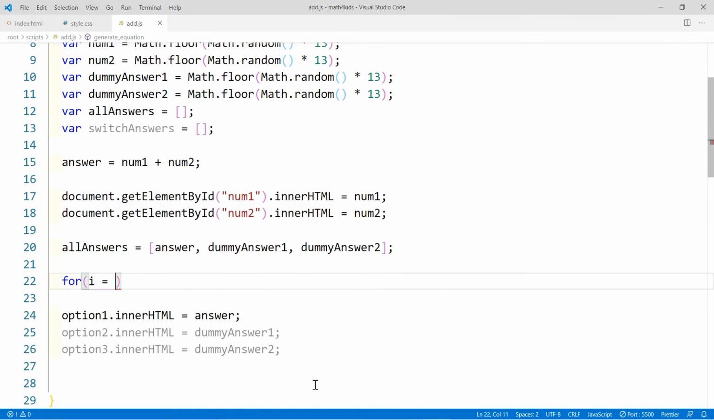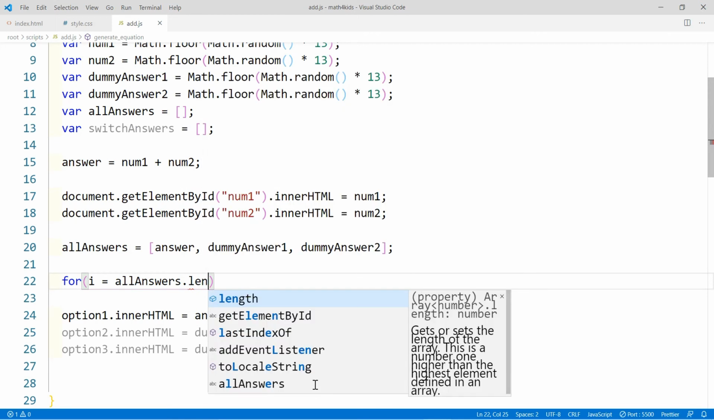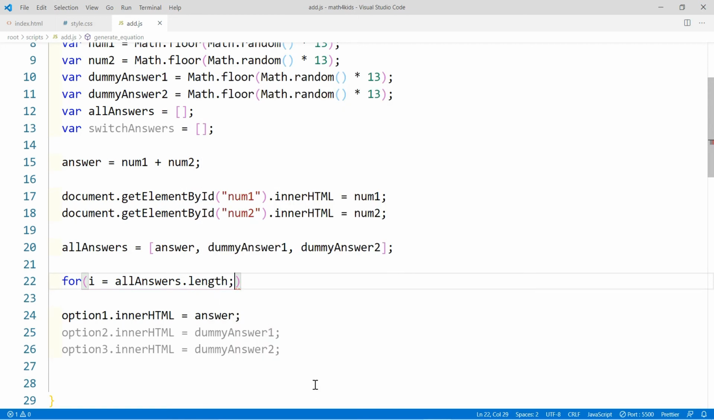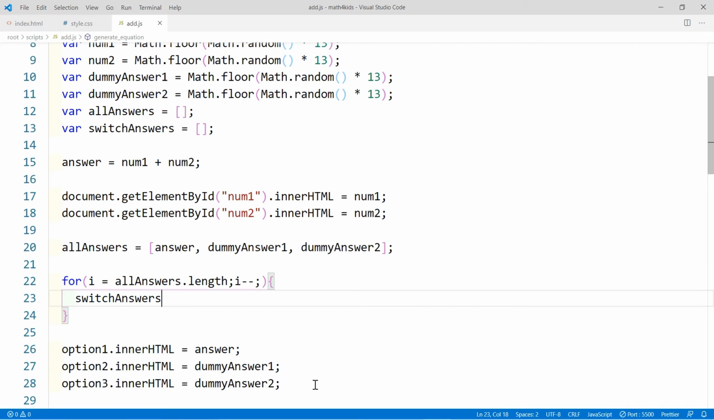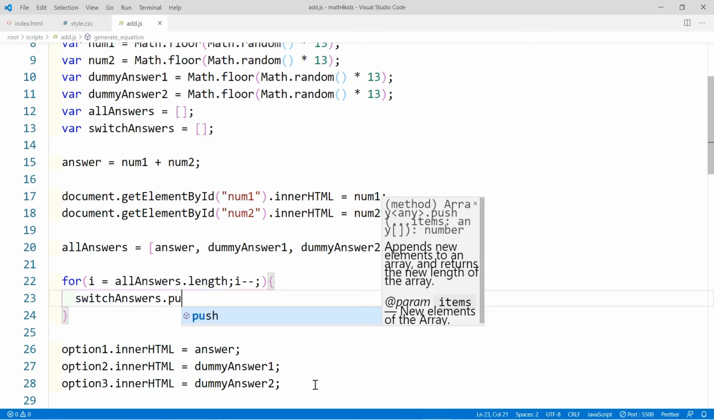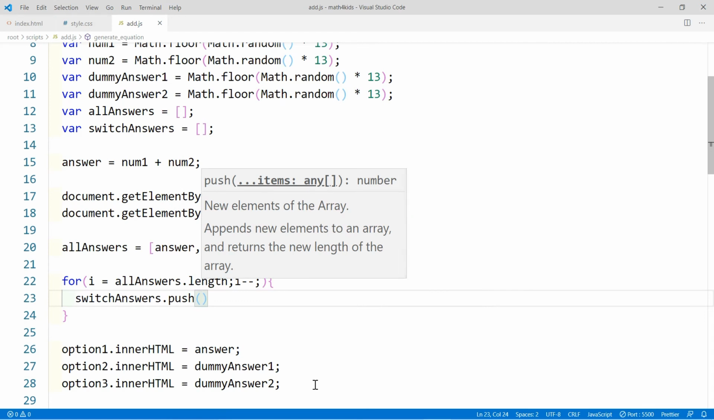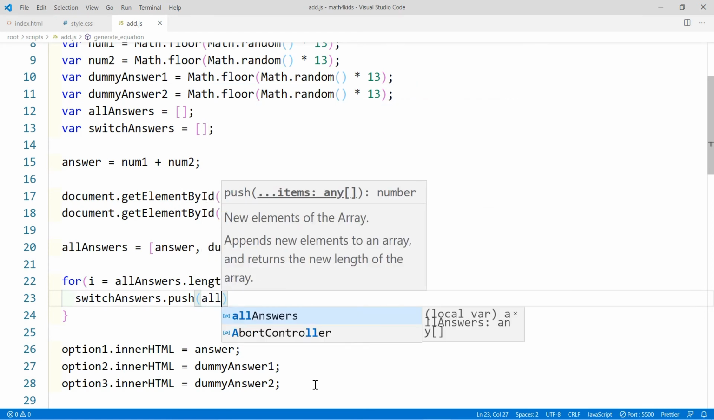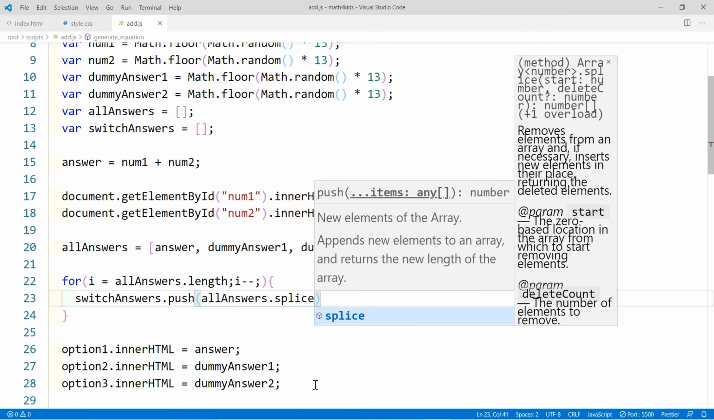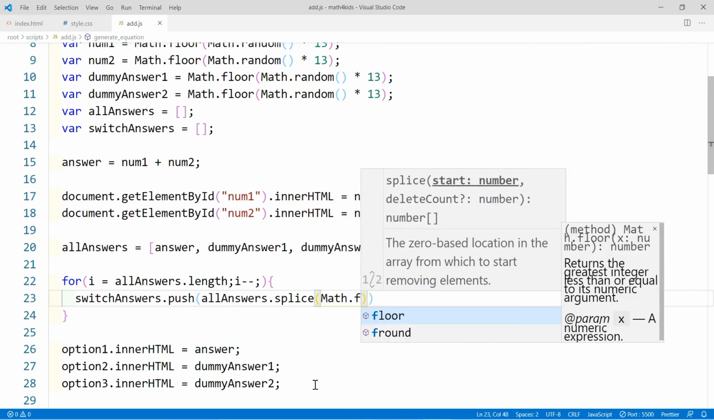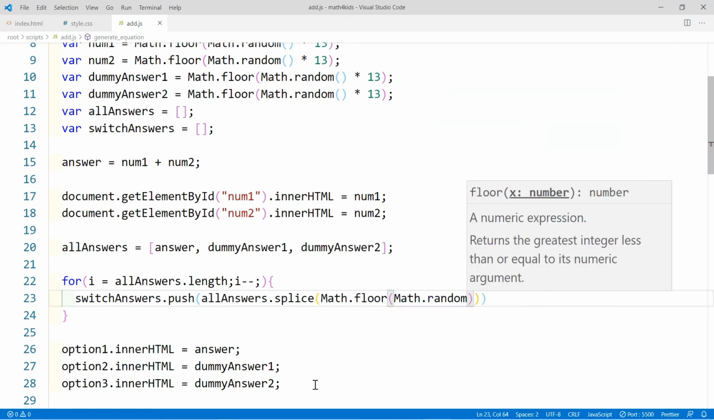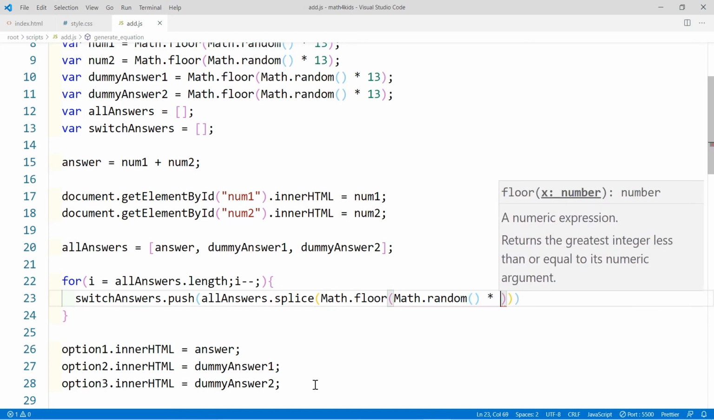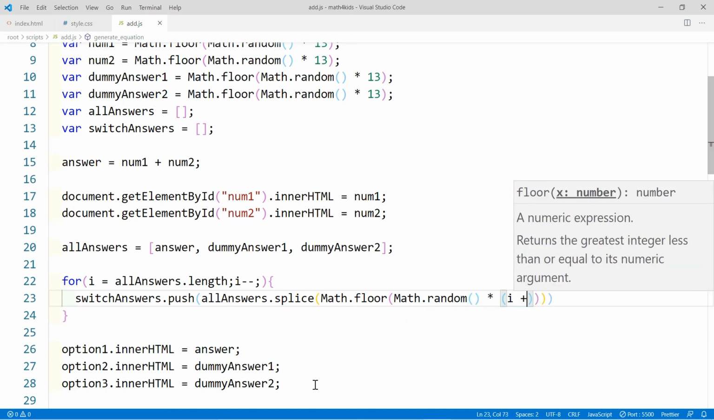So we're going to create a for loop to shuffle. We're going to use the length of all answers, i minus minus. And after we shuffle them, we want to store them in this array called switch answers. So let's use push to actually insert them into the switch answers array. And we're going to do this with the help of floor. And we're also going to use the function random. We're going to multiply that by i plus 1.